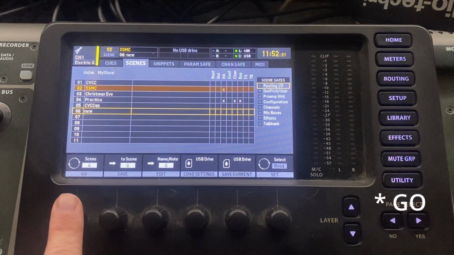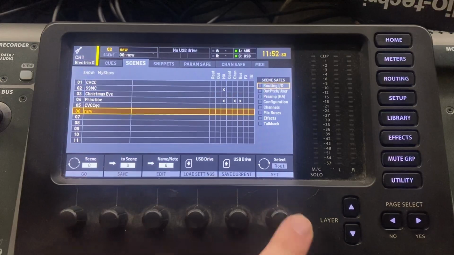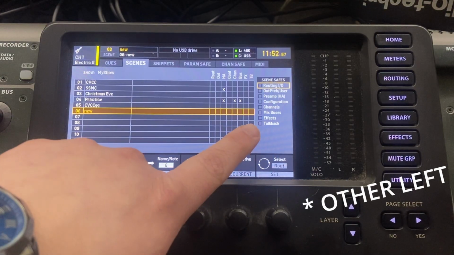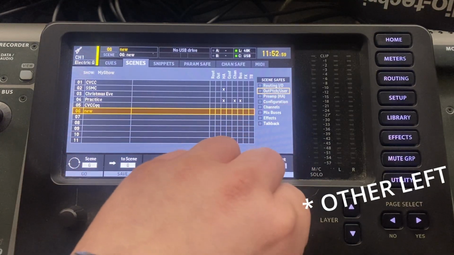But this is the important part. Whenever you load a scene, your console will try to match whatever was saved in that scene exactly. That means your faders, your routing, your gain, effects, everything, unless something is safed. You can see the safes here on the left side of your screen in the scene menu, and we're going to talk about safes later in the video because they're really important.